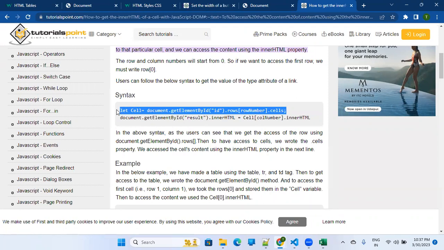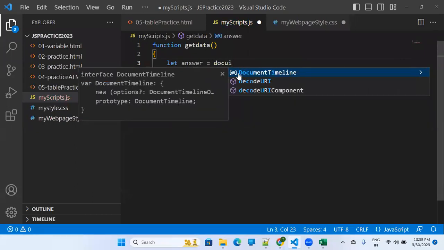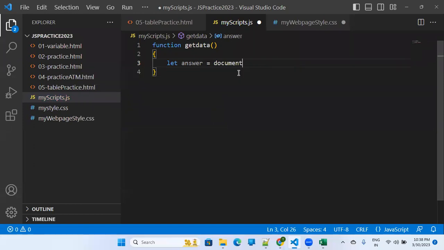Looking good. Let's try this. Let me not copy it. Let's write our own code. So what they are saying is, you say let answer is equals to document dot get element by ID.